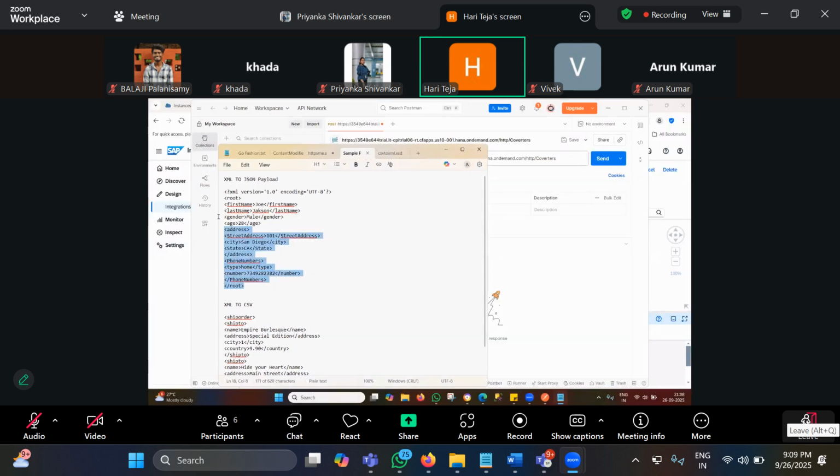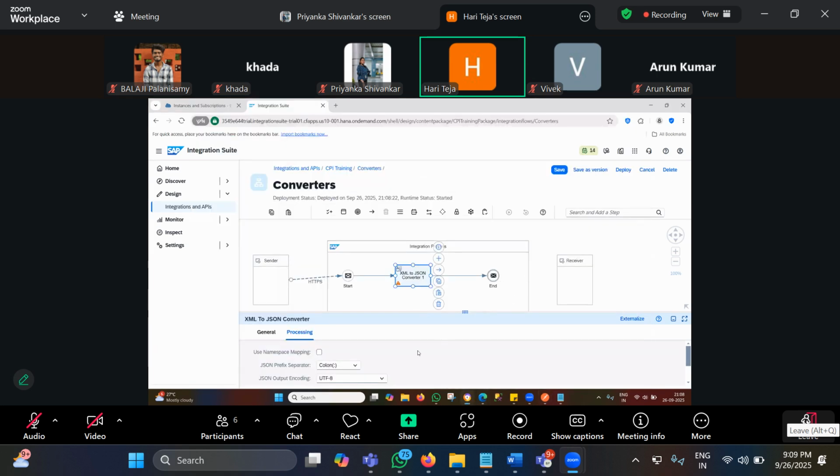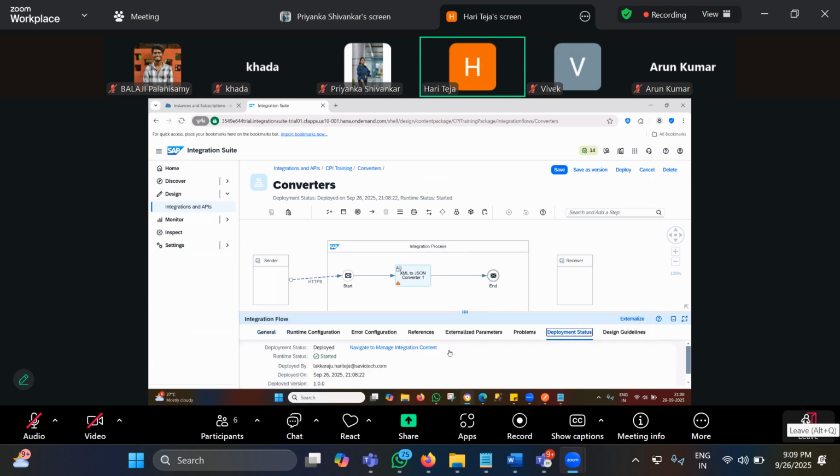I'm taking this payload, which is the sample payload. This is the endpoint of CPI. You all are aware of where we can get this endpoint, if you go to message monitoring.